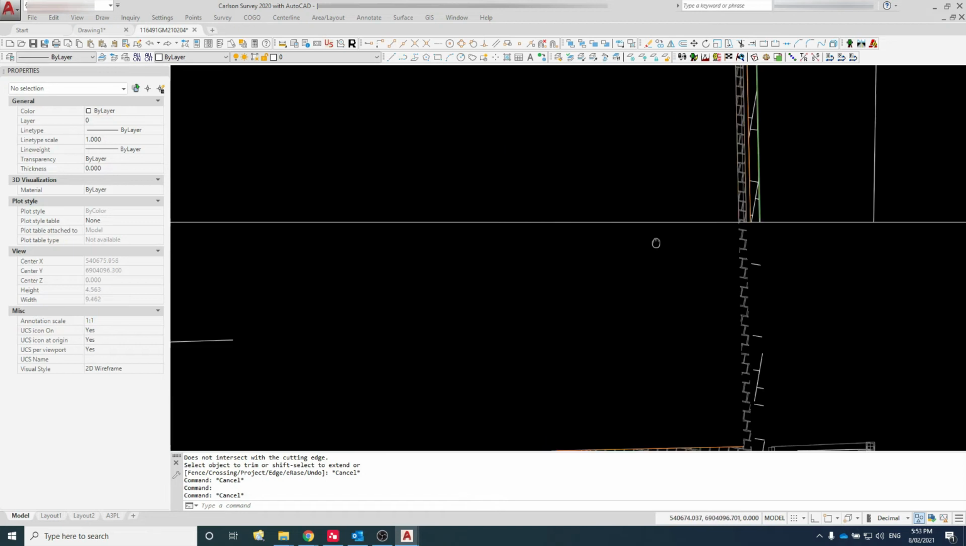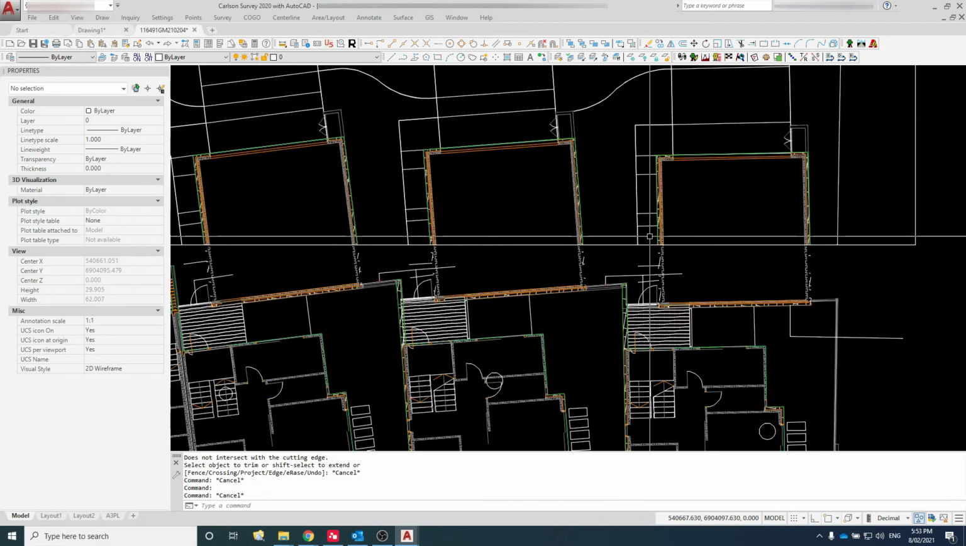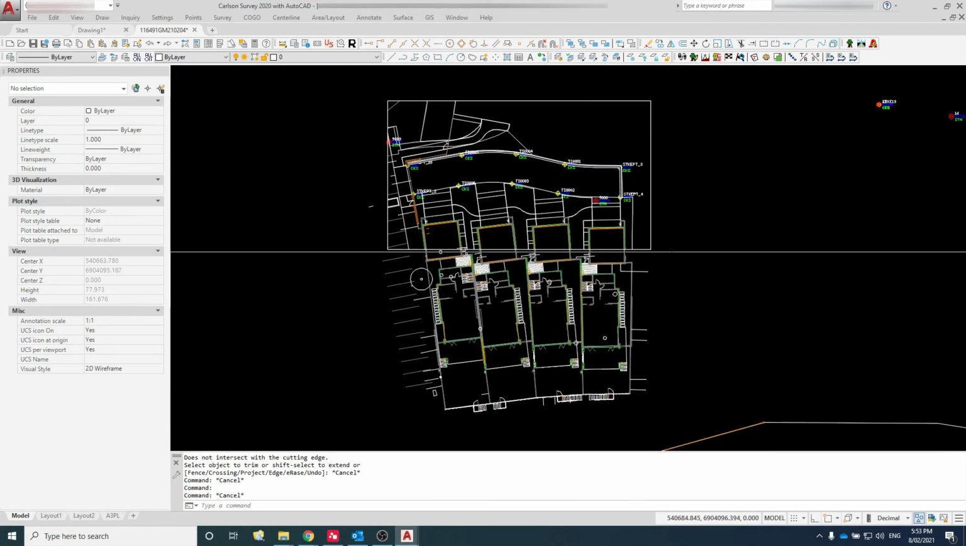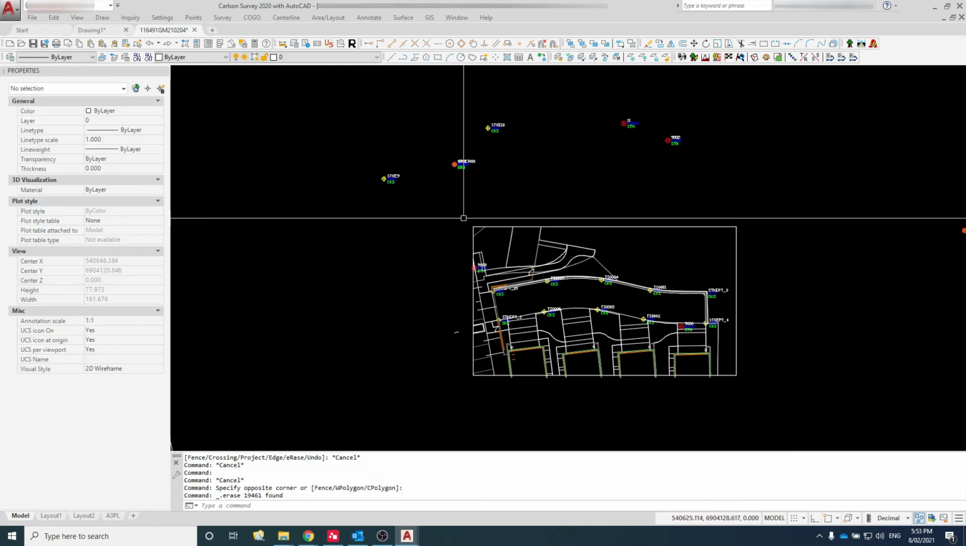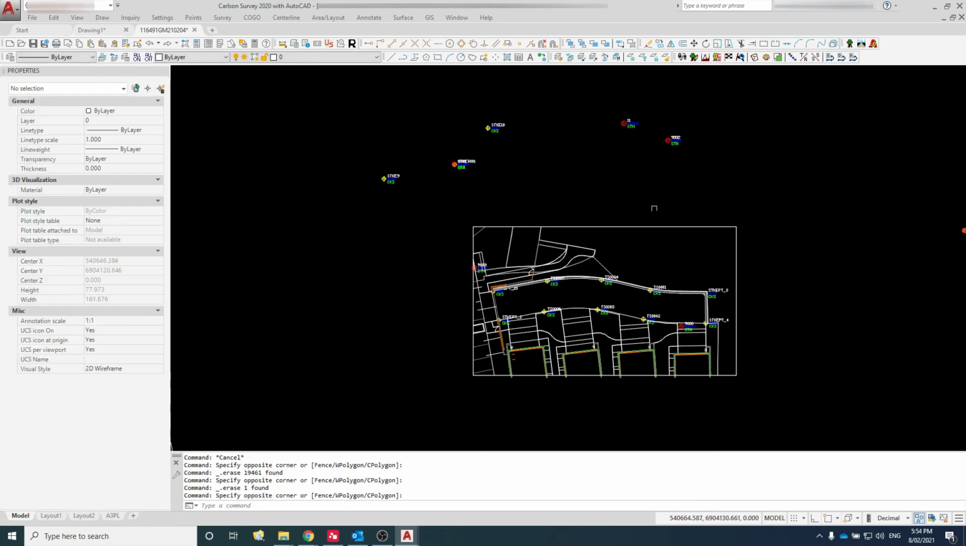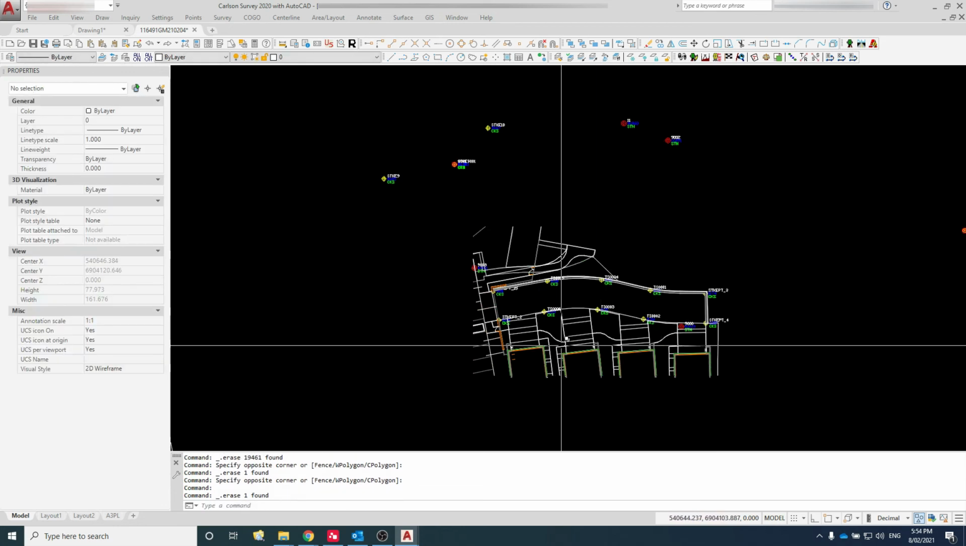So it didn't do everything, not a perfect command, but still saves a lot of time. Then you simply draw your green box around it and get rid of your box, and you're all done.